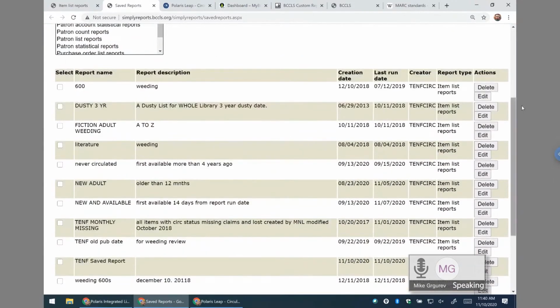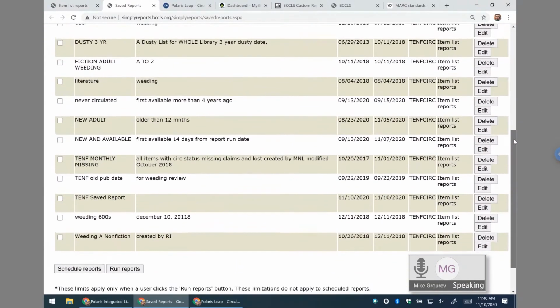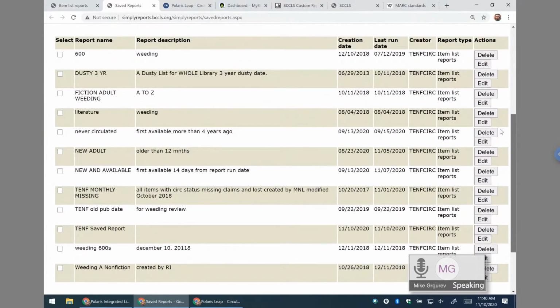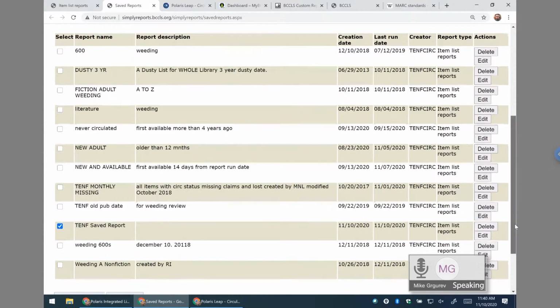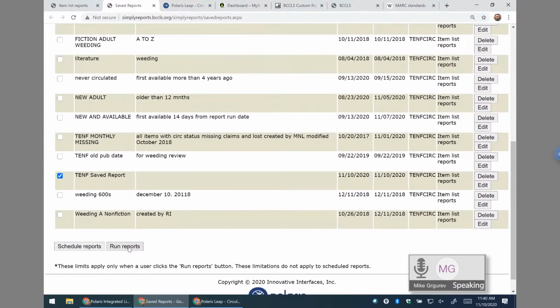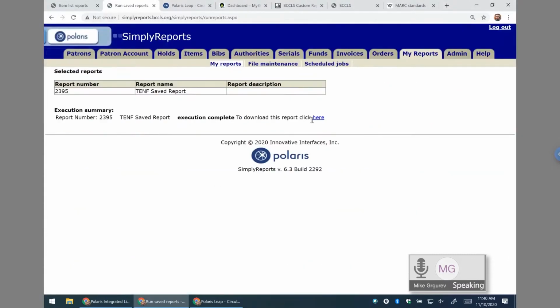Tenafly has a bunch already. Let's see. It was an item list, wasn't it? Oh, yeah. Tenafly saved report. Here we have that saved report. You can click on it, and down at the bottom, you can schedule it or you can run it. Be aware, though, that when you run it, you don't get that convenient little preview. It'll just tell you the report number, and you have to download that spreadsheet. So if you're looking for a quick top 10 with just a preview, you're not going to get it out of the saved report, but you can open up the spreadsheet.